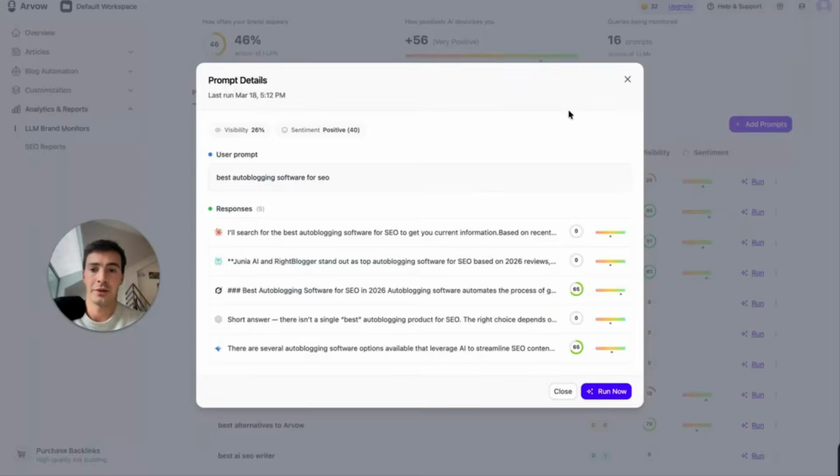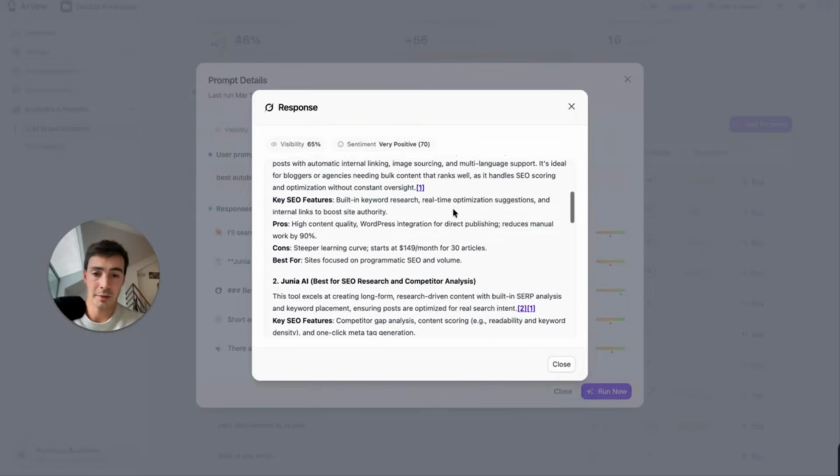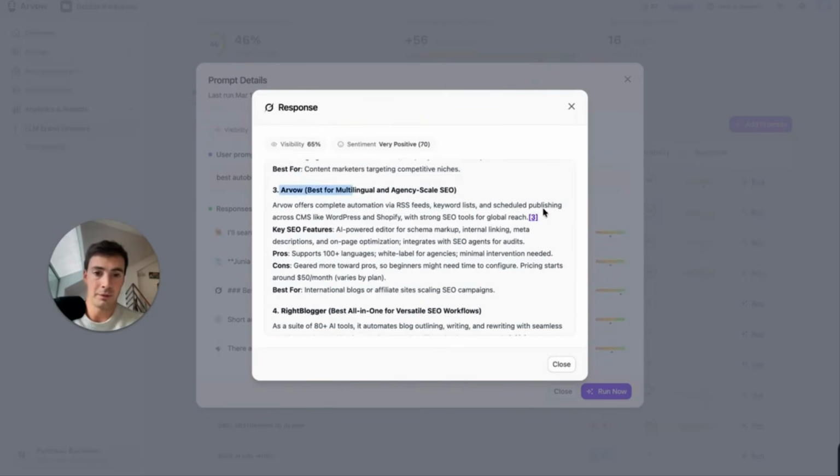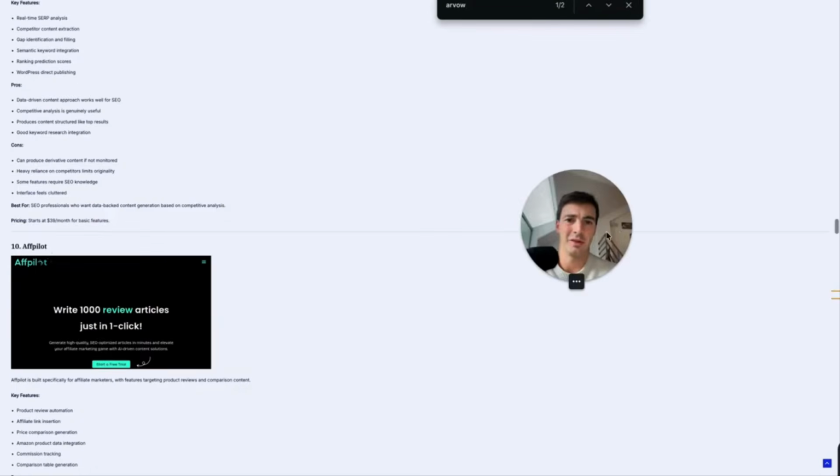For the prompt, best auto blogging software for SEO, we did not use to show up right here. So right now we can see that all these LLMs right here, a lot of them don't mention our brand. So Claude doesn't mention our brand, Perplexity doesn't mention our brand, but Gemini and Grok do. And if I open this up right here, I can see where we are mentioned right here at Arvo, and the source that's being cited is this article right here, which looks awful, by the way.